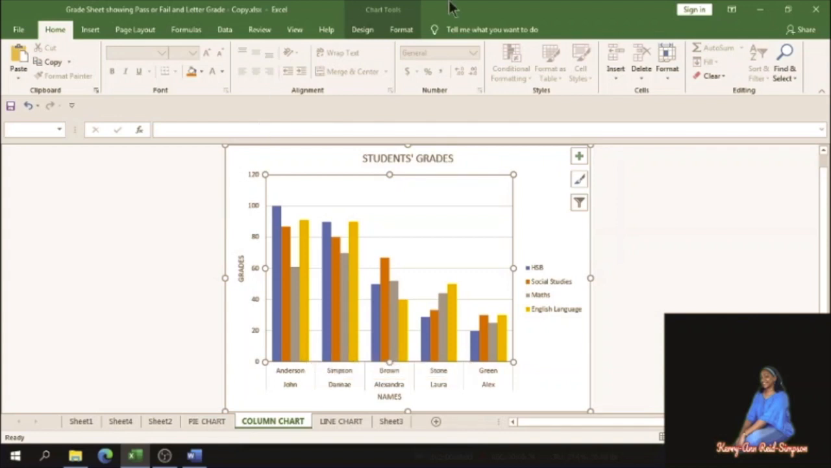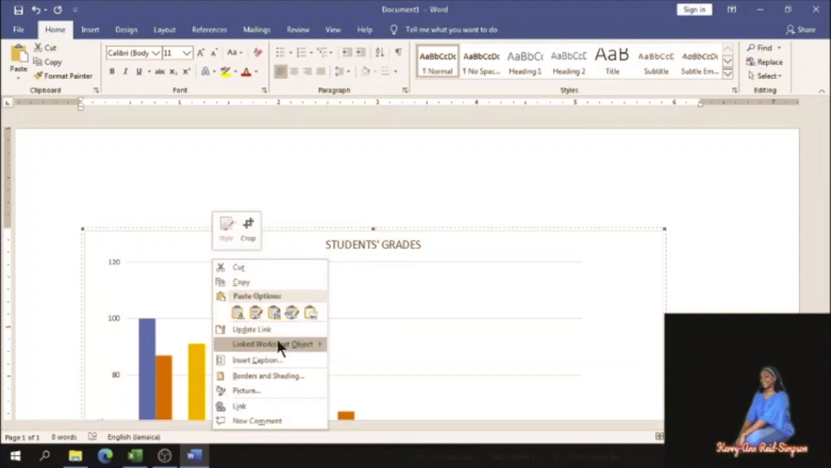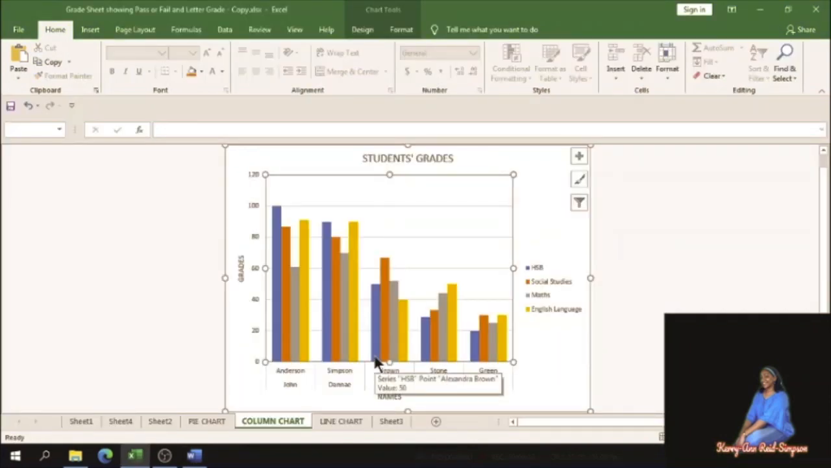And what did it do? It brought you right back to the Excel file. See, we're back into Excel. If you look at the top, you will see the green page and everything, sheet 1, sheet 4, etc., showing you that you are into your Microsoft Excel file. If you go again over to the Word document, right click, go to linked worksheet object, then open link, it will send you right back to your Excel file.